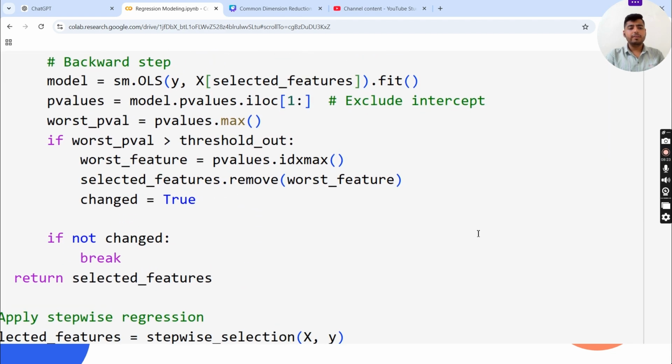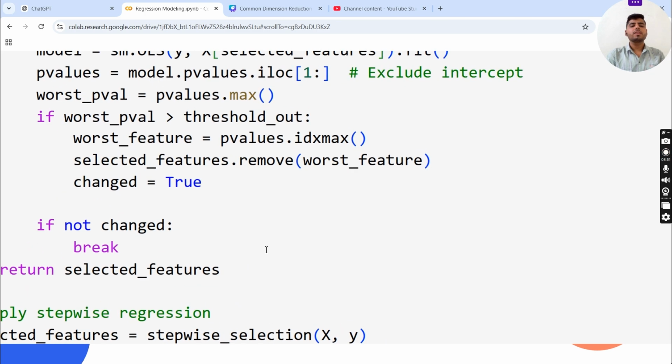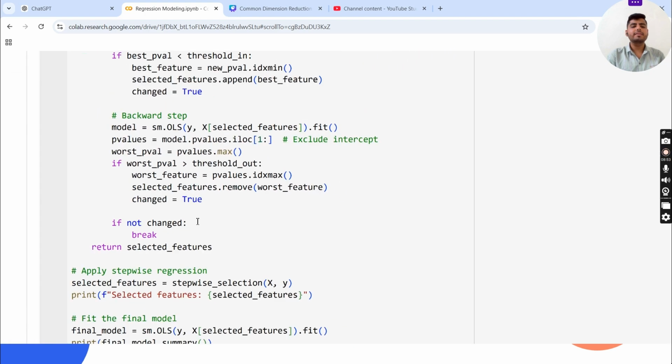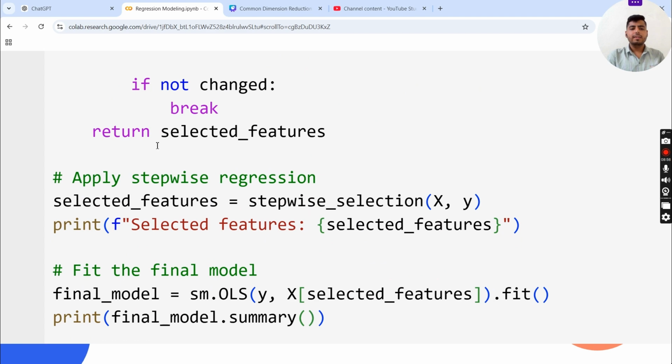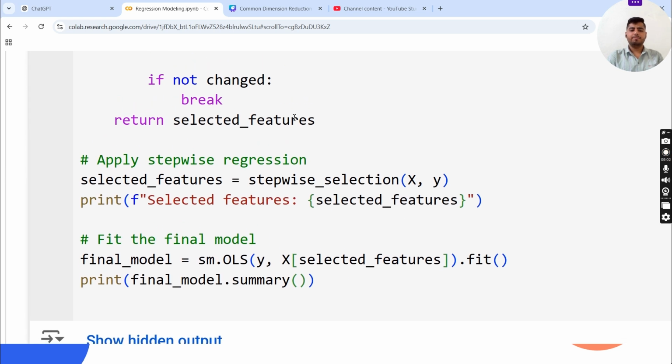Now we discuss the backward step, that is model is equal to sm.OLS(y, X[selected features]).fit(). p-values is equal to model.pvalues.iloc[1:], which excludes the intercept, and worst p-value is equal to pvalues.max(). If worst p-value is greater than threshold_out, then worst feature is equal to pvalues.idxmax(), selected features.remove(worst_feature), which removes the worst feature, and changed is equal to True. If not changed, then break and return selected features. This will return the selected features.